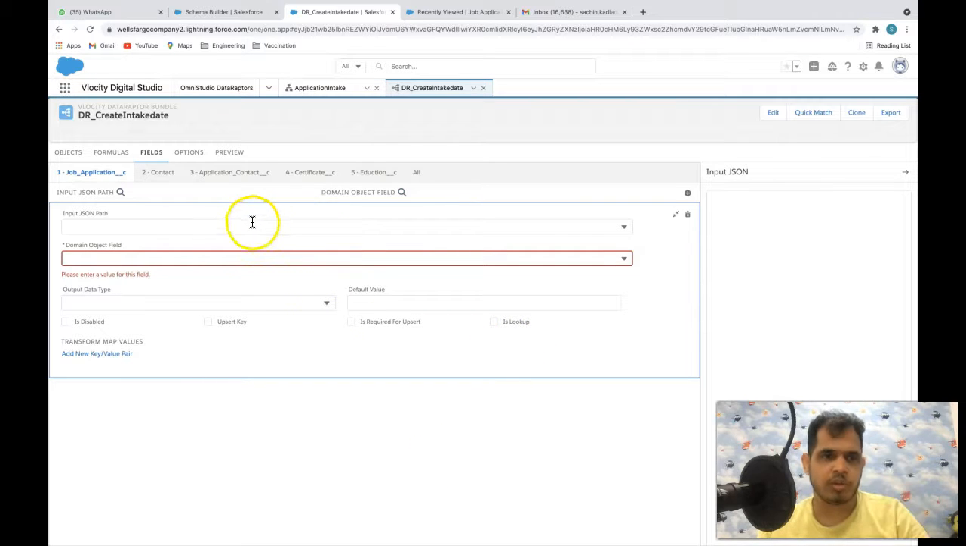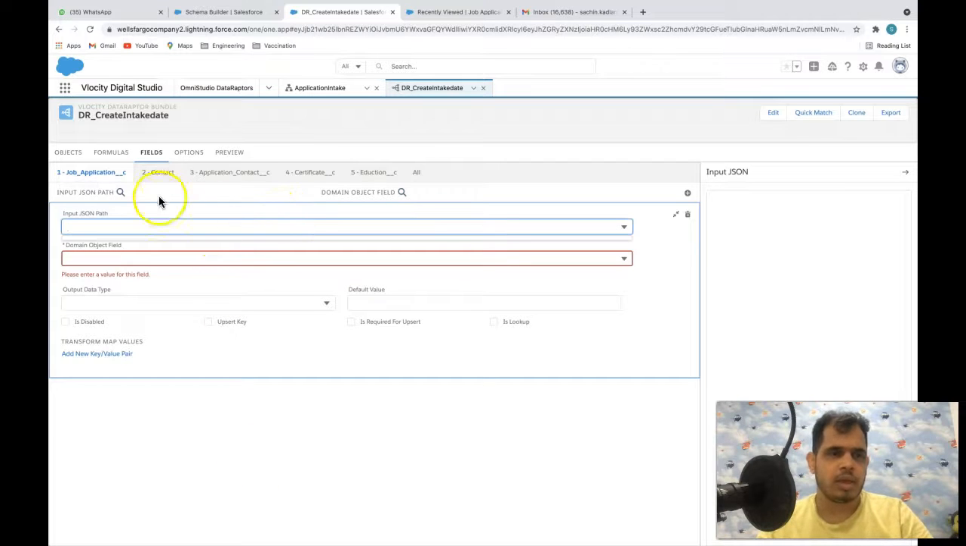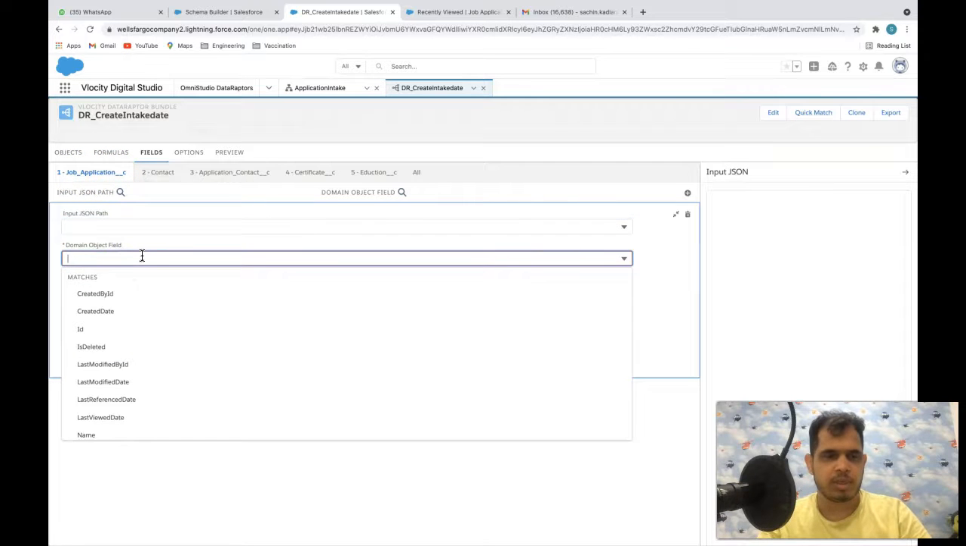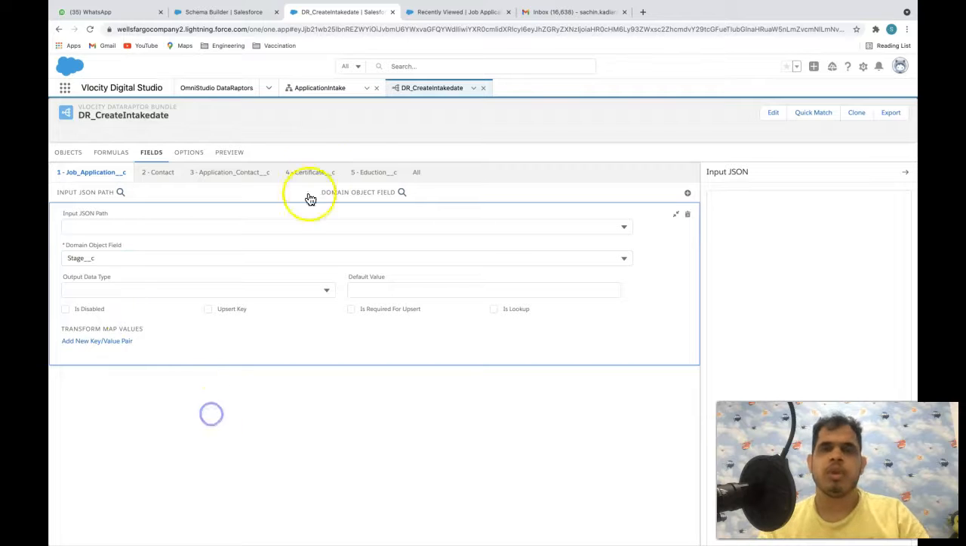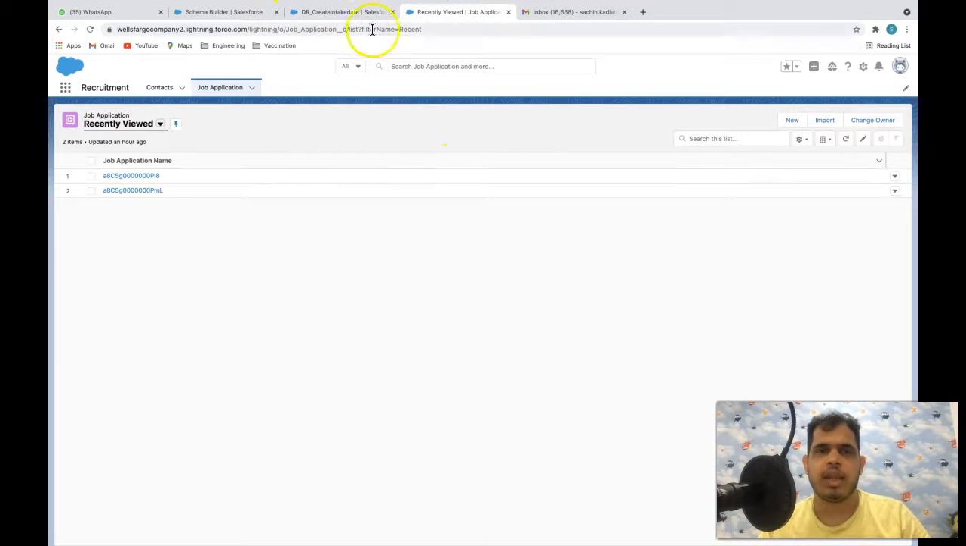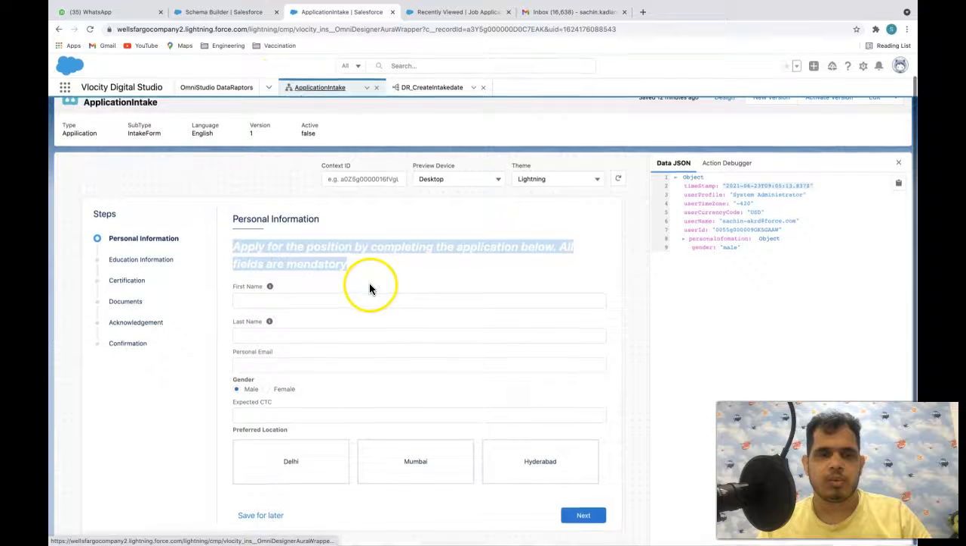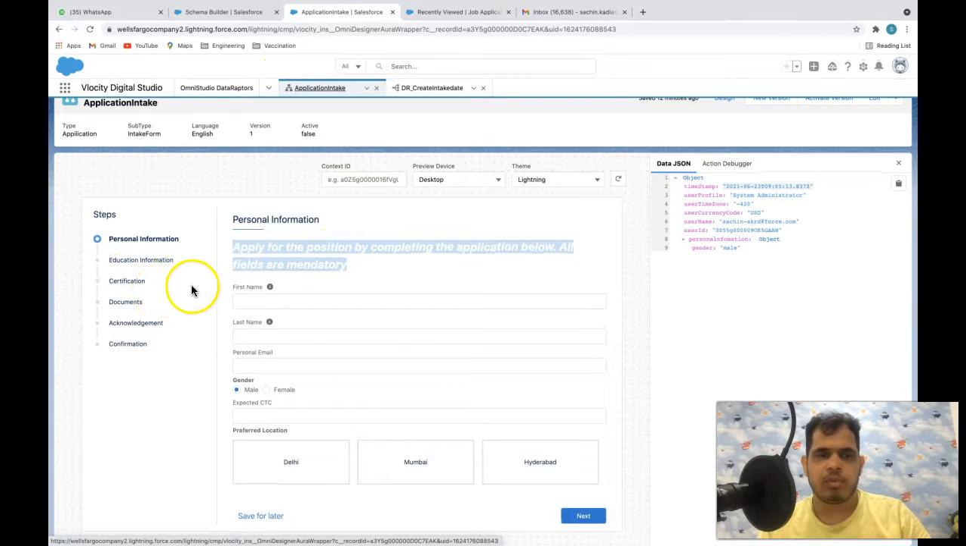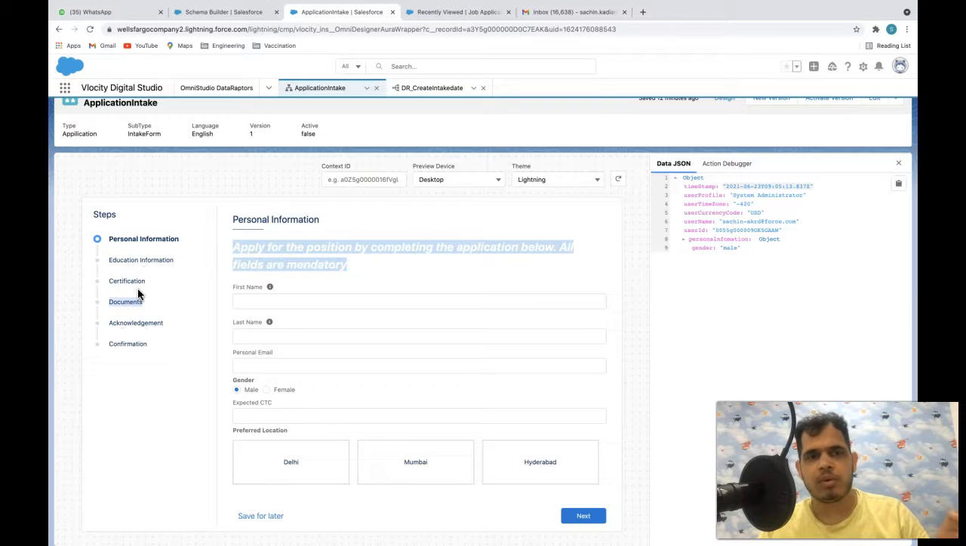Okay, so for now I will map it for stage. I will say in the job application, I want to map it against stage. One thing that I would like to do is put my DataRaptor somewhere between this certification and documents, right? So that all my records are created before it goes to documents, so that I can upload the documents to the application, right?